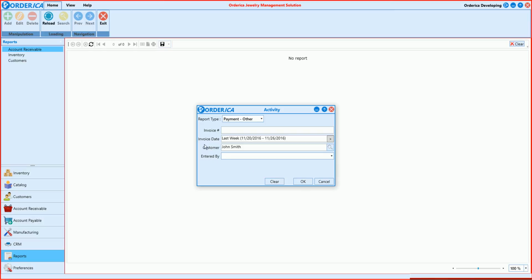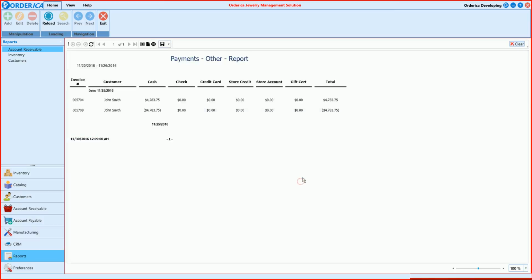Report type, invoice date, and customer are enough to generate the report, but you could also enter in a specific invoice number if you wanted, or filter the results by which employee entered them in. Let's go ahead and press the OK button and see what this report looks like. So here we can see a report for all the invoices made by John Smith this past week using a payment type other than credit card. It gives us information such as invoice number, dates, and prices.